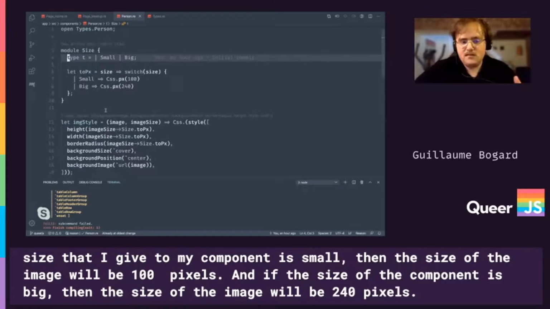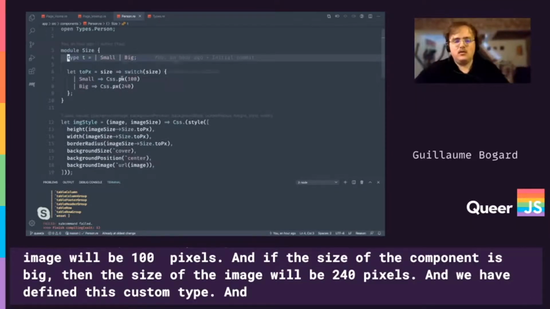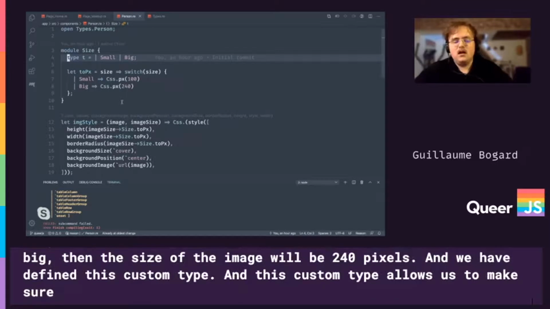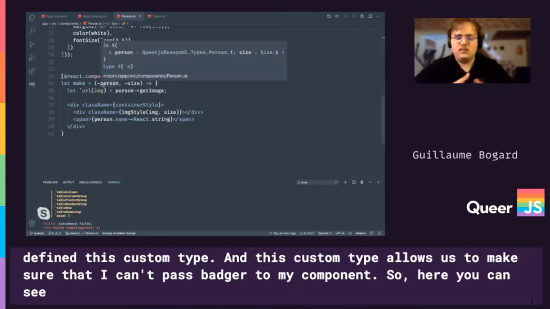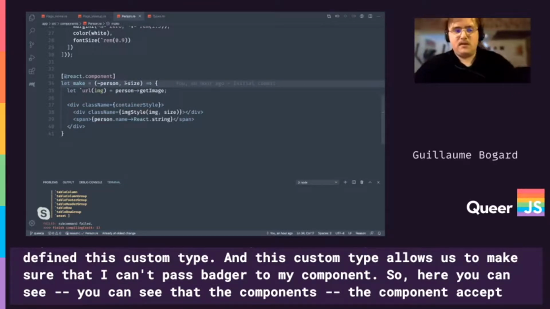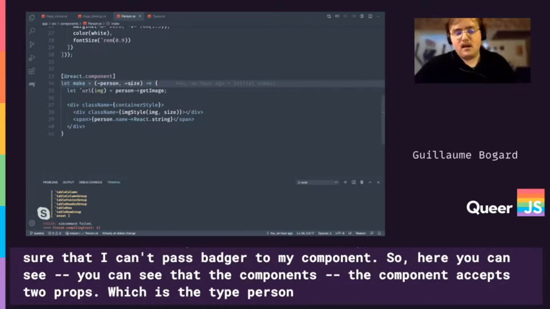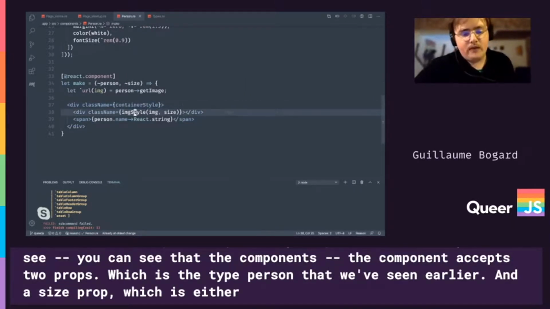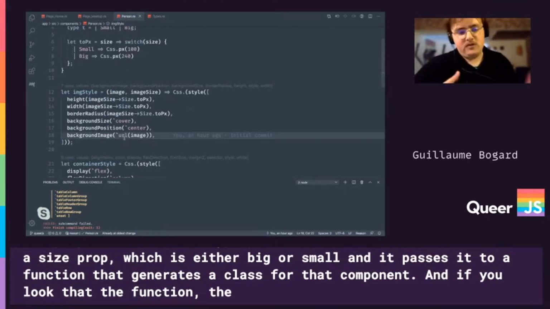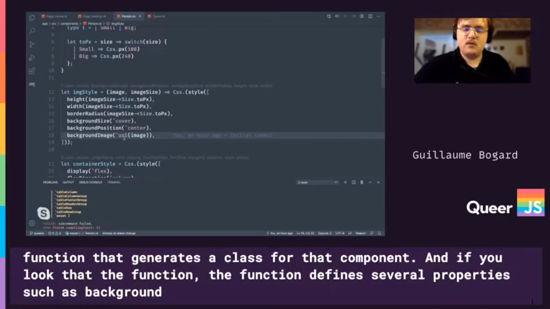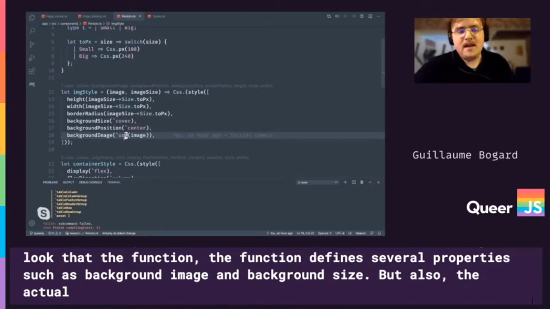We have defined this custom type, and this custom type allows us to make sure that I can't pass garbage to my component. Here you can see that the component accepts two props: a person prop, which is the type person that we've seen earlier, and a size prop, which is either big or small. And it passes it to a function that generates a class for that component. If you look at that function, it defines several properties such as background image and background size, but also the actual size of the image. And it's all type safe.